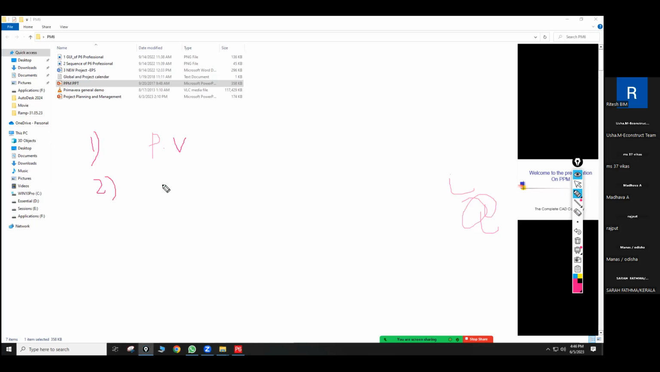Second one is actual value, AV, and the third one is earned value, EV. So you can write the full names. Don't forget. So there is planned value, actual value, and earned value. What is the planned value? Basically the planned value is the cost information and schedule information on the baseline. What is the baseline? Again, I will come to that at the next level. Don't confuse me. We have options for how to create the baseline.